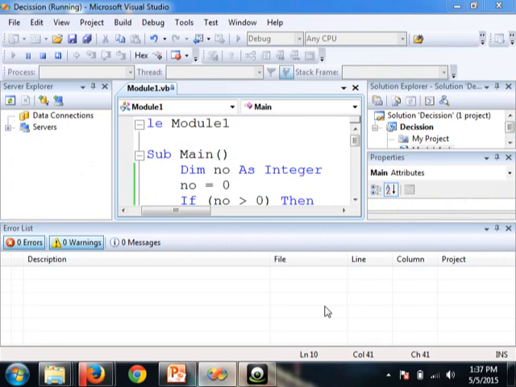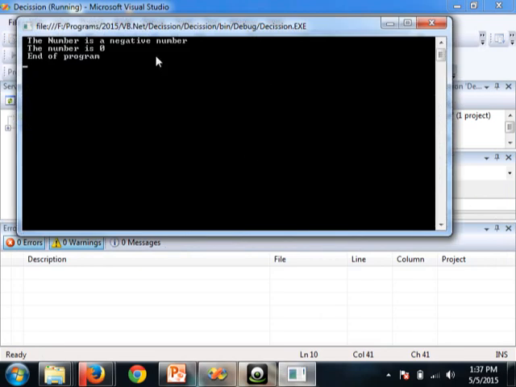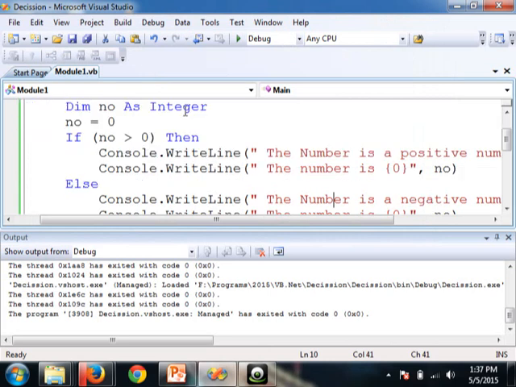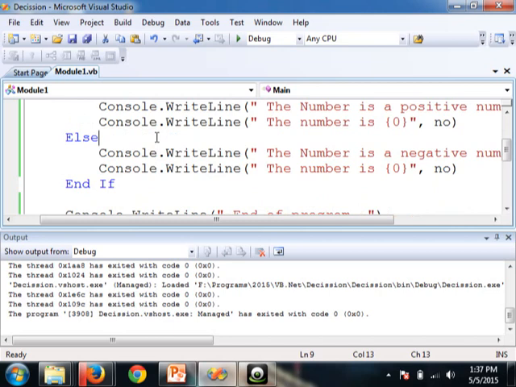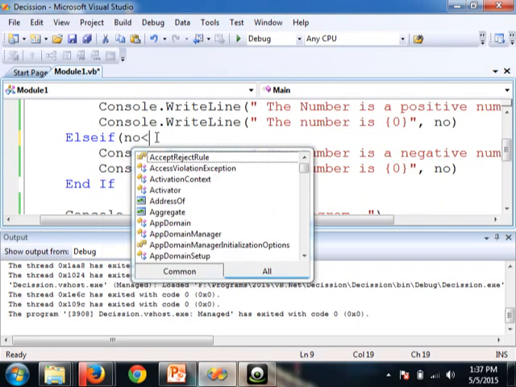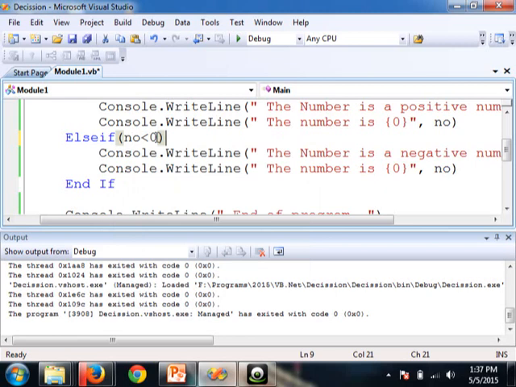Because according to our logic, we are checking only for the positive. So the moment it's not positive, it thinks it's a negative number. Now, that means we are not getting the correct result. So that means one condition is not good enough for this program. Okay. So in that case, if you want to check for more than one condition, then there comes else if. Else if again has to be followed by another condition, which is less than 0. So if it is less than 0, it is going to say that, isn't it?